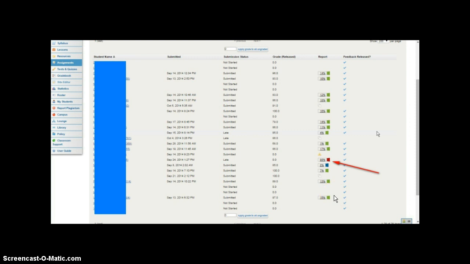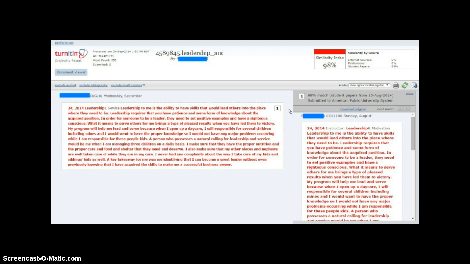Once again, in case you could not see it before, this handy red arrow is pointing right at the red item here. That's a 98% match with Turnitin.com. So let's take a look at that file. When I click on that 98%, that's what you do. You'll click right on that percentage. This is what I see here.